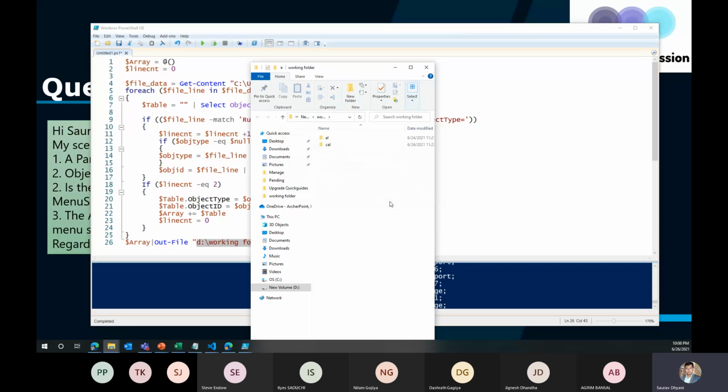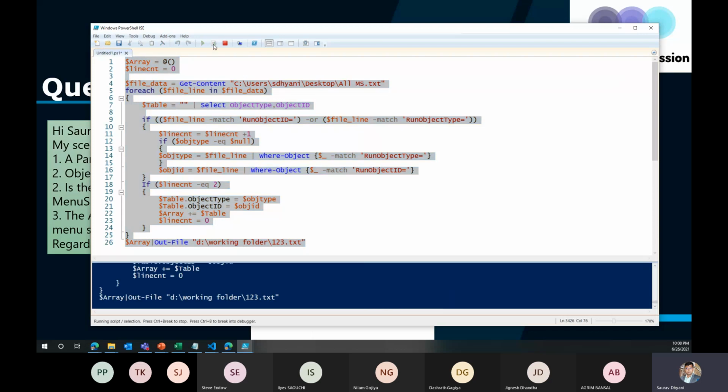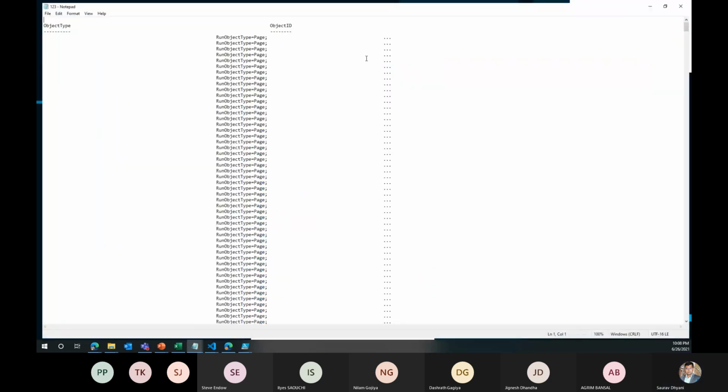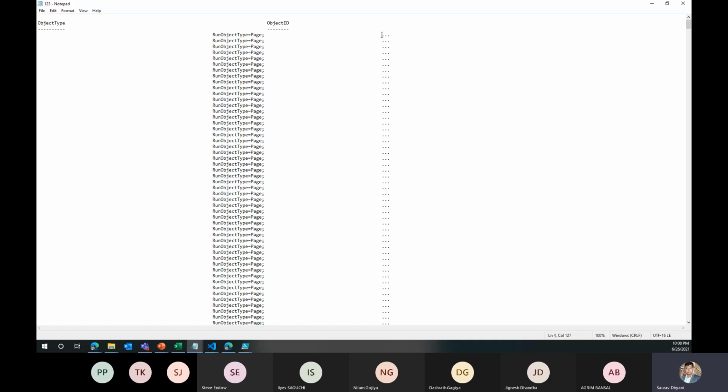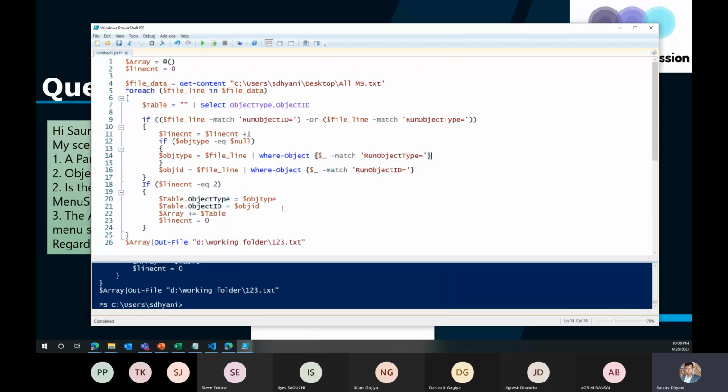The intention is that this file will be generated and the data will be exported into this text file. So now the script is running on the same file. The file seems to be generated. And this is the output. It got truncated here at the end. Maybe I have written something wrong for the second one.